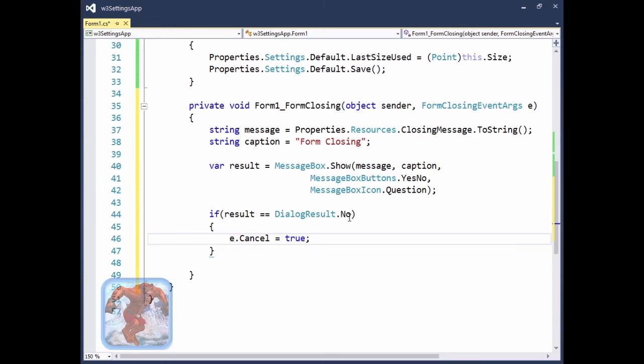Now, where did I get the letter e from? Well, the argument that came in the event handler says FormClosingEventArgs e. Right? So these are my event arguments. So that's where I got the e from.